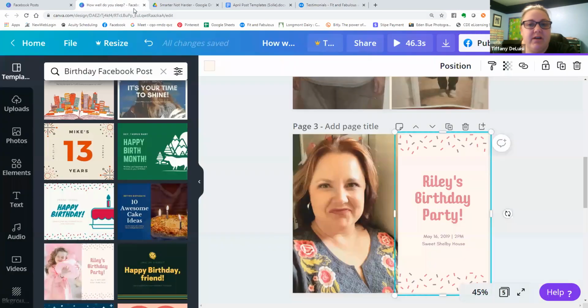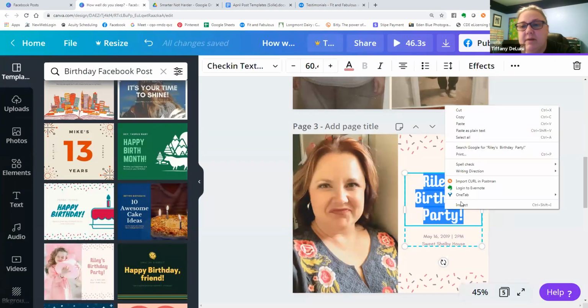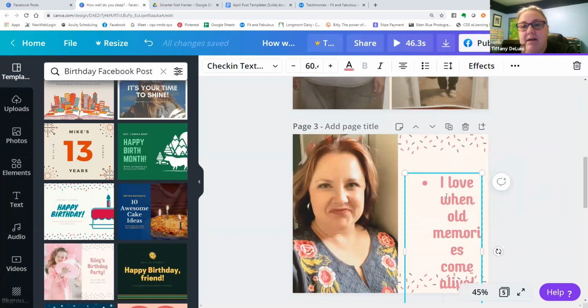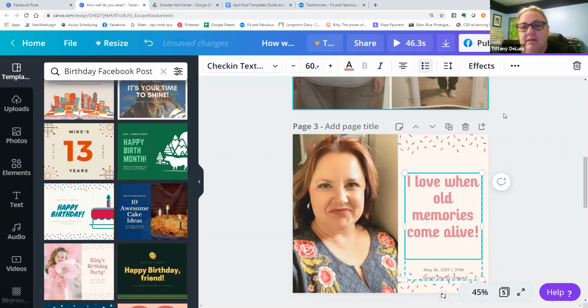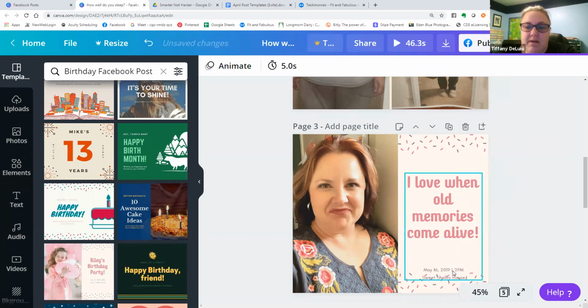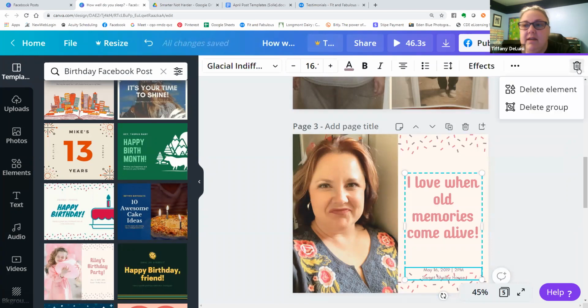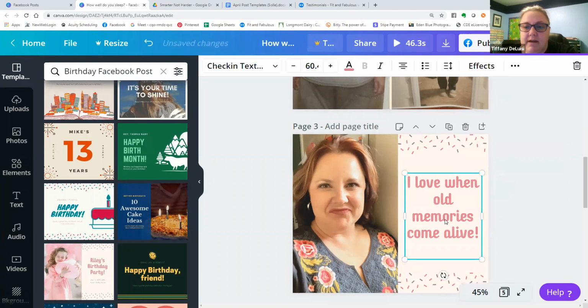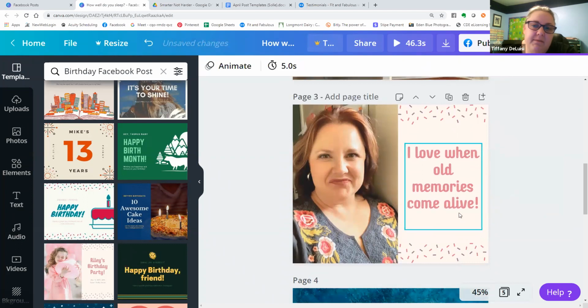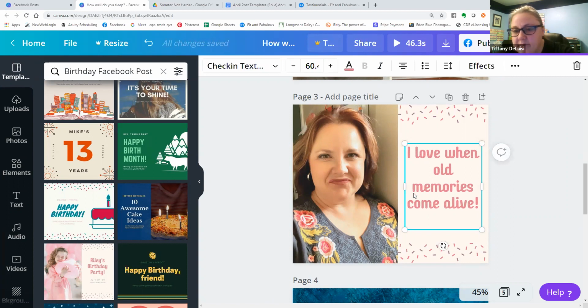So I'm sharing a memory. That only shows up because my post is going to talk about memories. I don't know why it did that. So maybe I want to take that off, delete element. And then people are like, oh, okay, so she's reminiscing about the past. That would work if you're reminiscing about your past, if that makes sense. You could change these colors to anything you want.